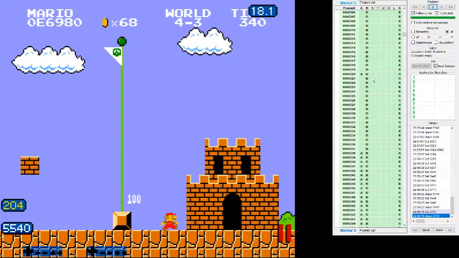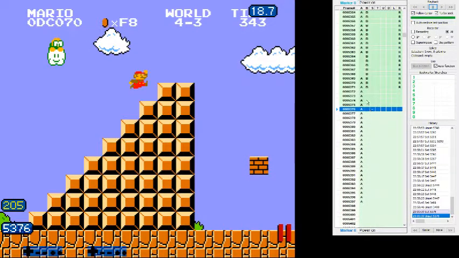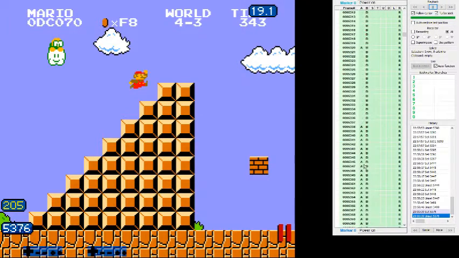The way I did it was I did what you would do for a regular flagpole glitch to get on the first pixel, and I just jumped for 28 frames. Let's go back to the very beginning of the level here.